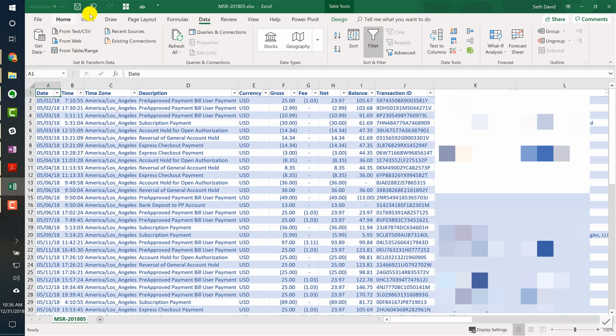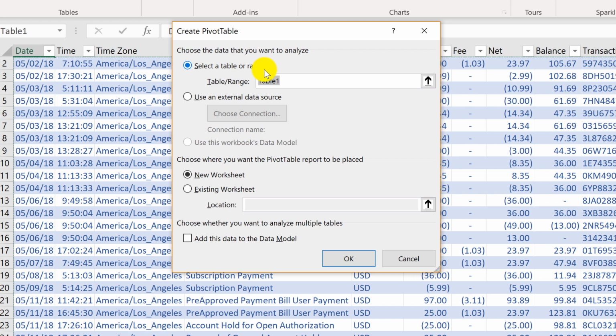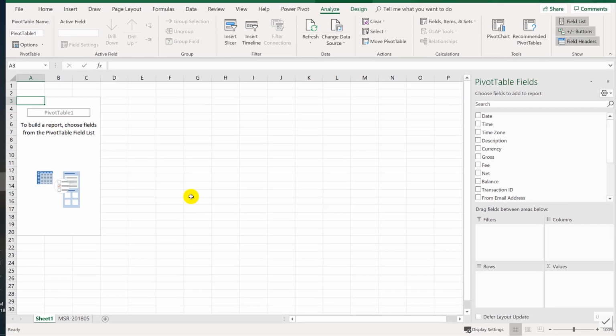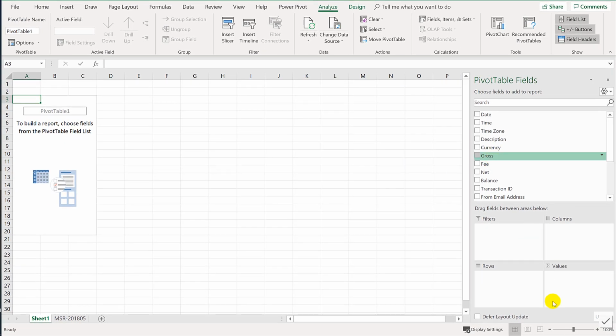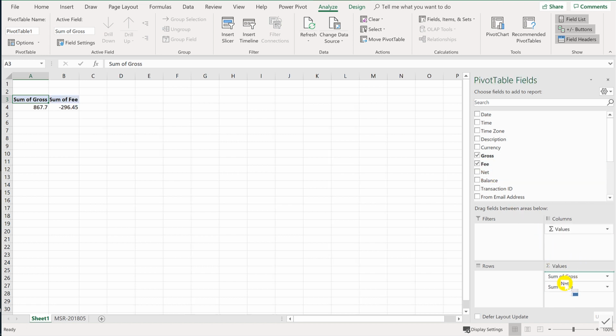So I'm going to click Insert, Pivot Table. And because I've established the data table, it's definitely going to be smart. It knows the whole range is Table1. So that also eliminates any confusion or question, right? Now, for the values, we want gross, fee, and net all in one. So I'm going to say gross, I'm going to say fee, and I'm going to say net.